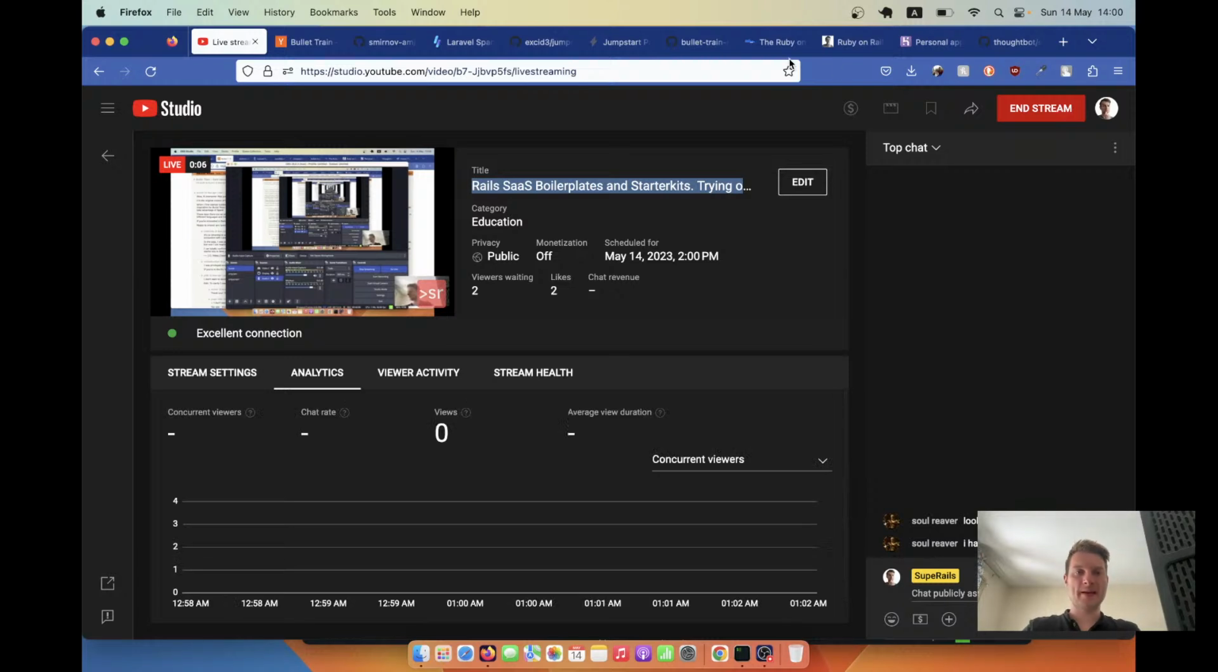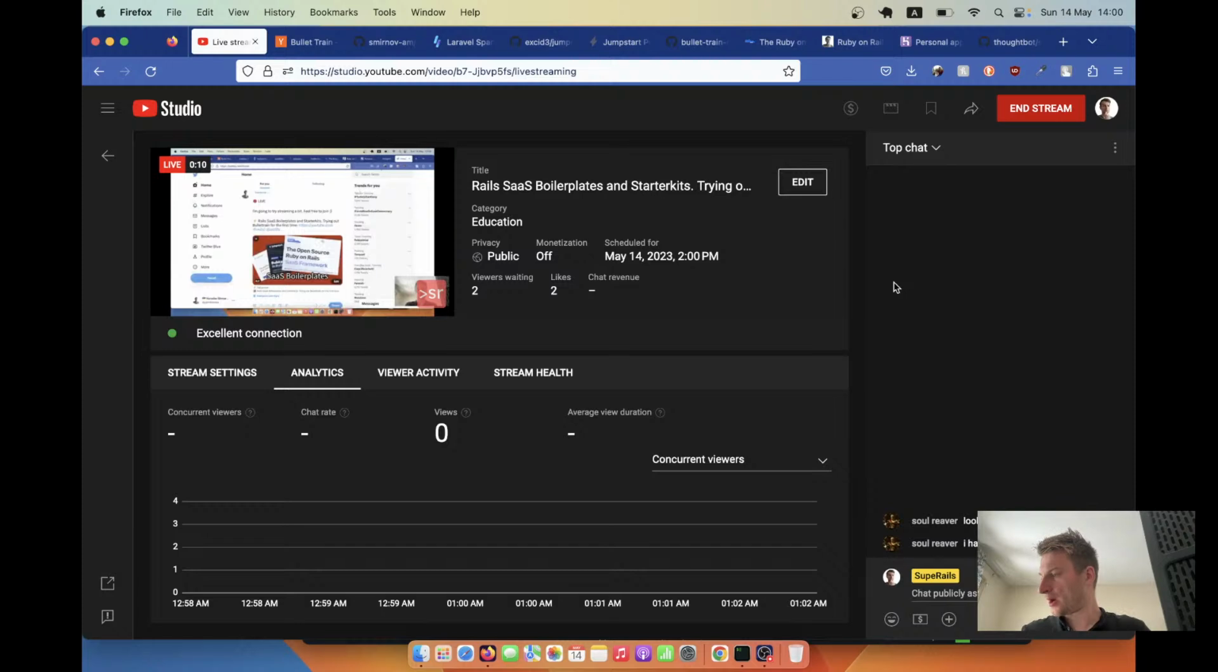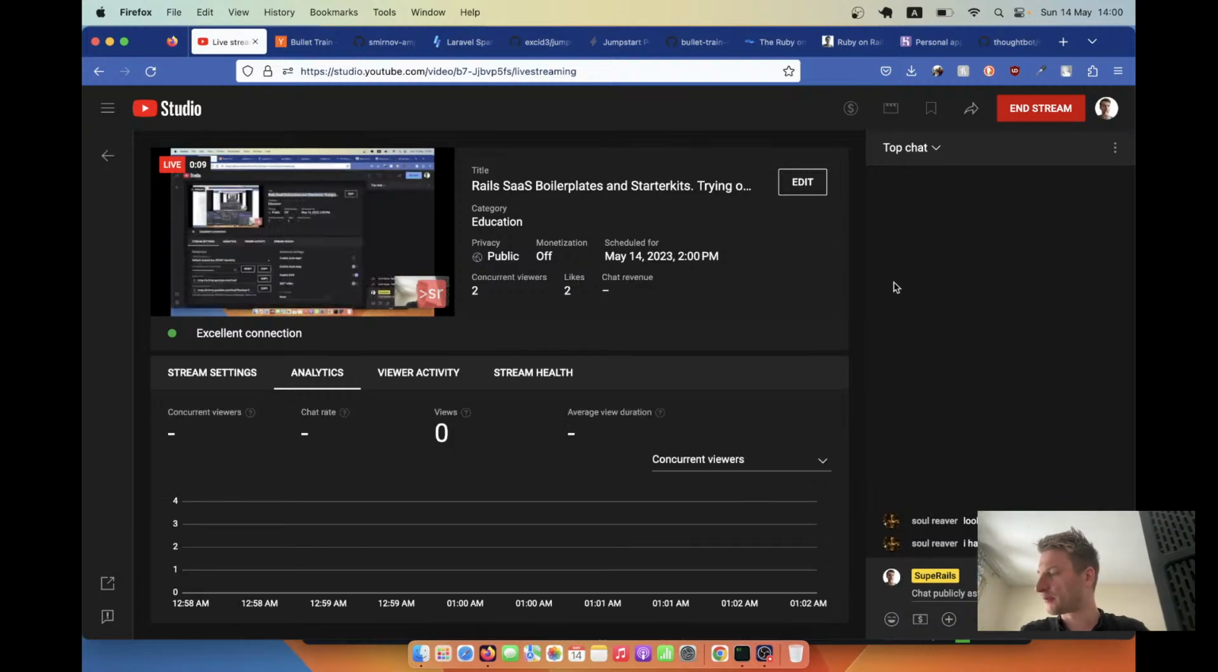Okay, let's see if it works. Oh, I already see Soul River has added comments, looks amazing. I have a little preference for Bullettrain.